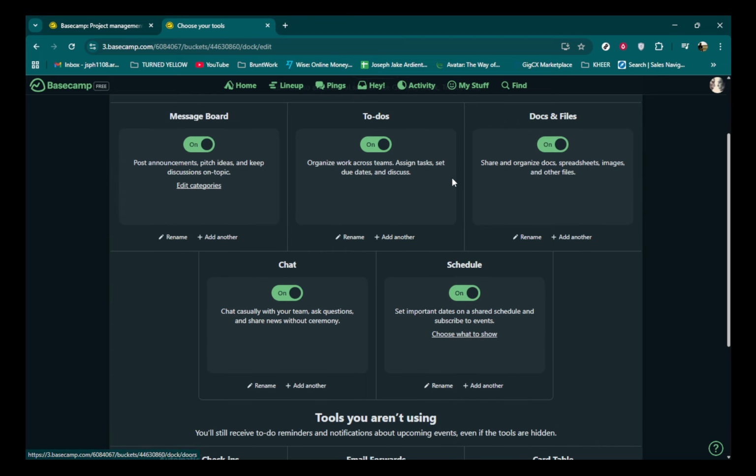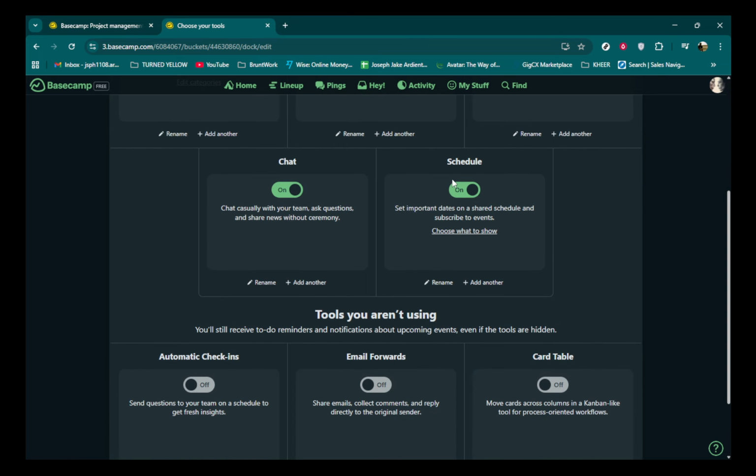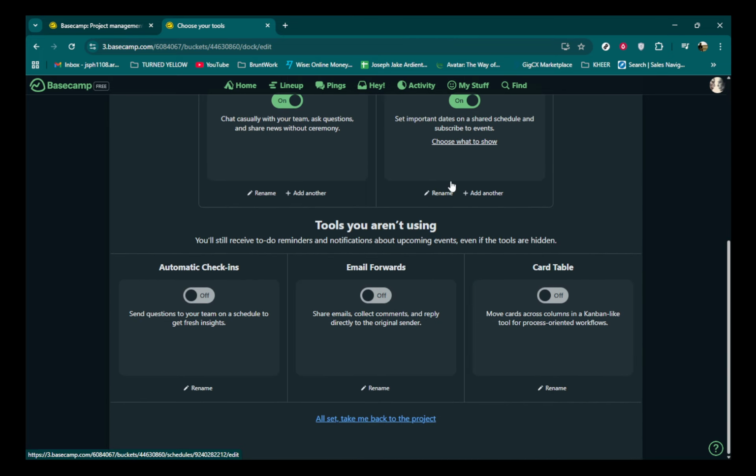It's important to note that, by default, new projects typically have this tool turned off. Therefore, you'll need to manually toggle it on. Doing so will activate the card table, allowing you to start using it immediately.